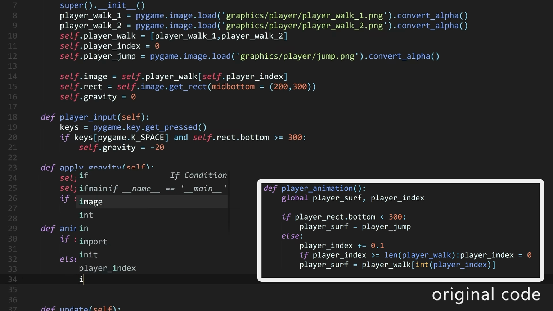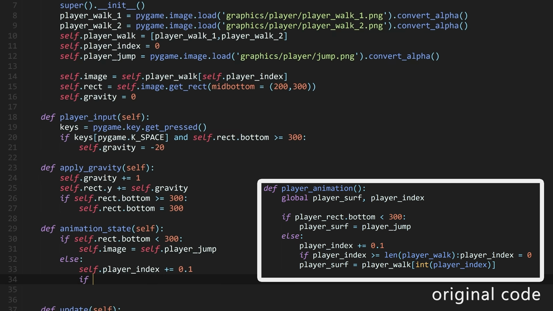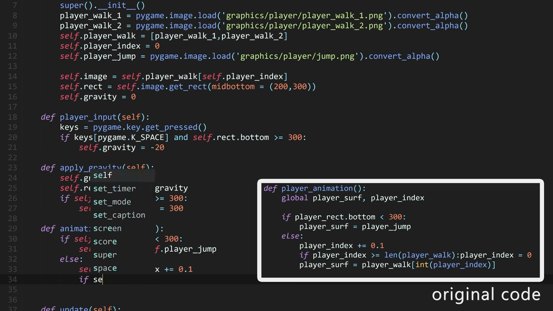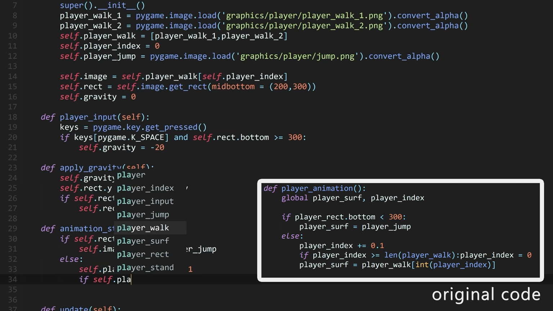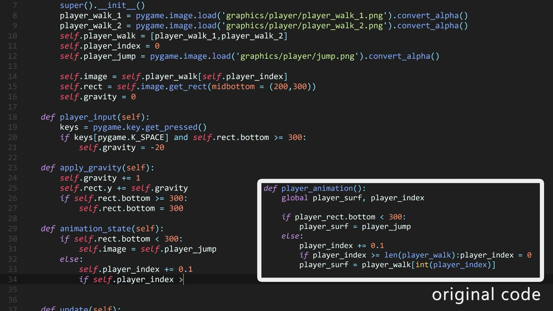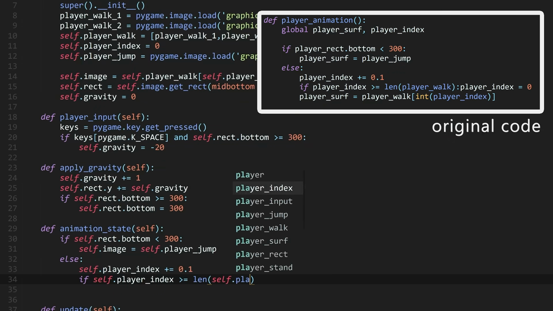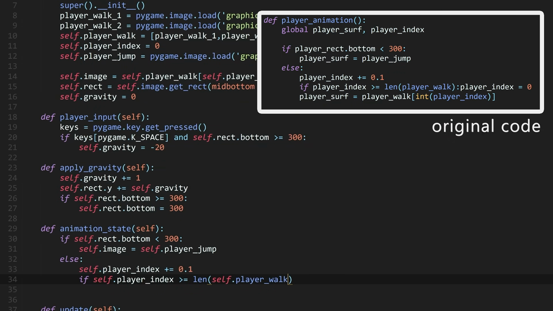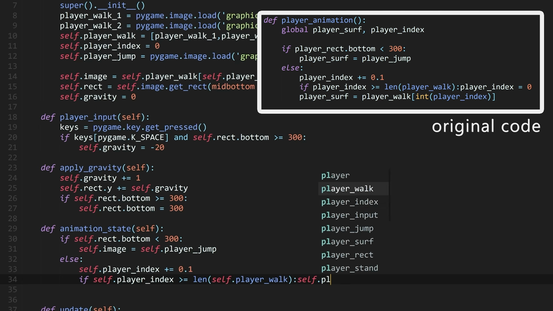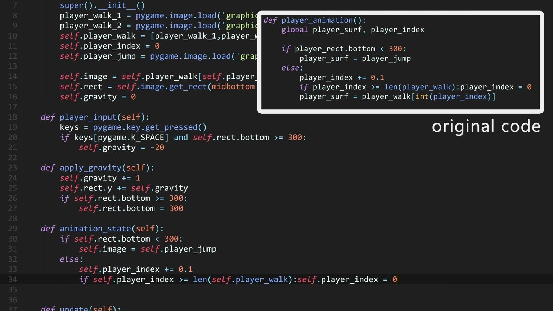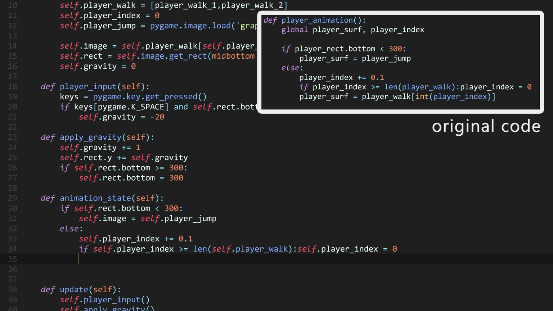And then again, I'm going to need the if statement to check if this index is still inside of this list here. So if it is going to be 0 or 1. And well, for that I need self.playerIndex is greater or equal to the length of our self.playerWalk. And if that condition is true, I want to set my self.playerIndex back to 0.